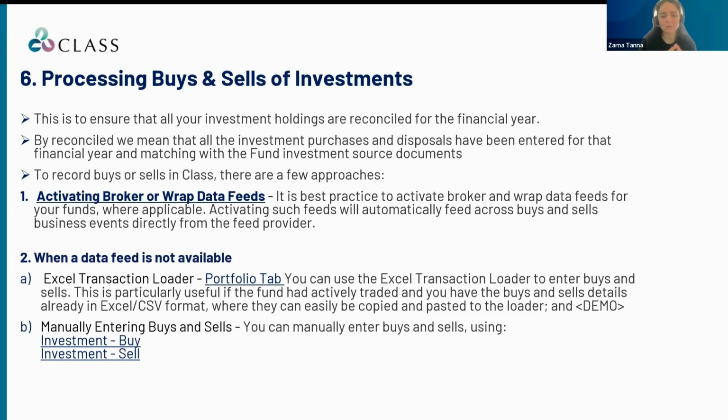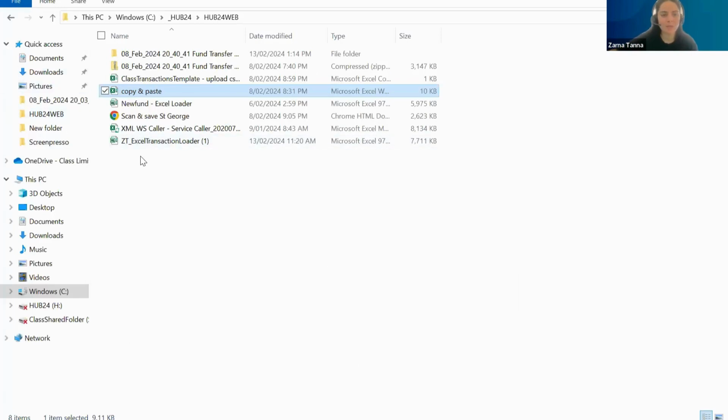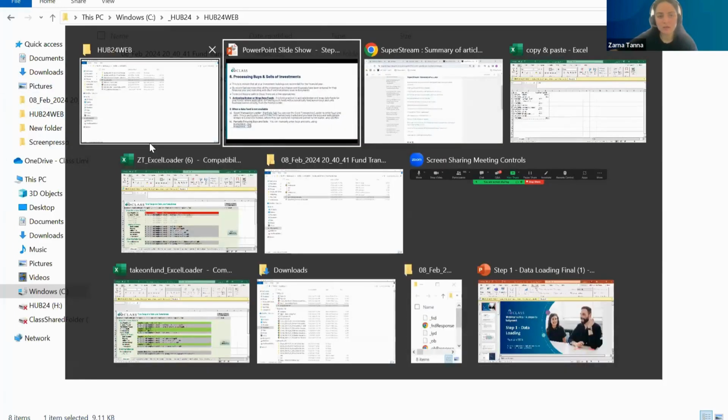This is mainly used if you have a fund that is actively trading, with transactions for buys and sells, and you already have all the details in an Excel or a CSV format that you can copy and paste into the loader. Let's take a quick example. To download the Excel loader, firstly, you would go to the fund level.